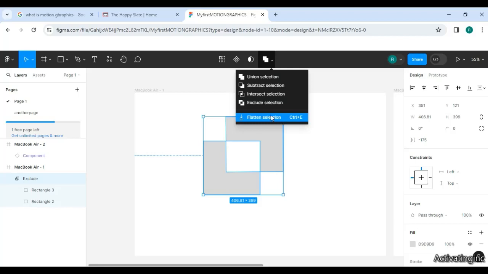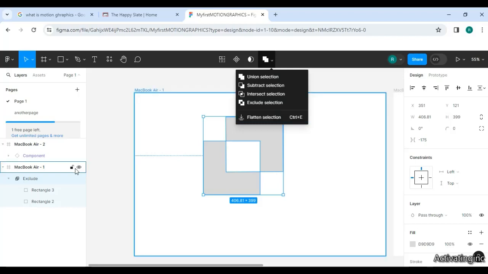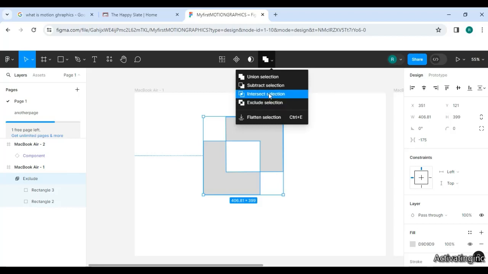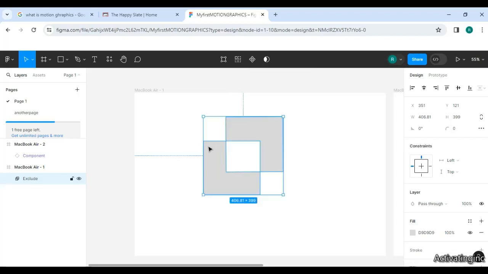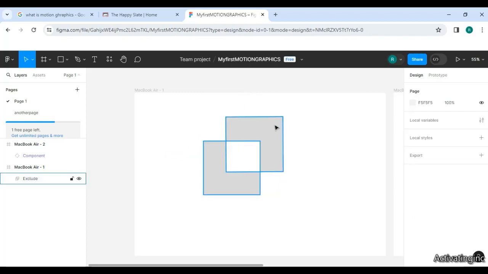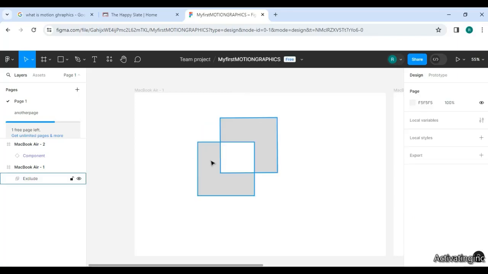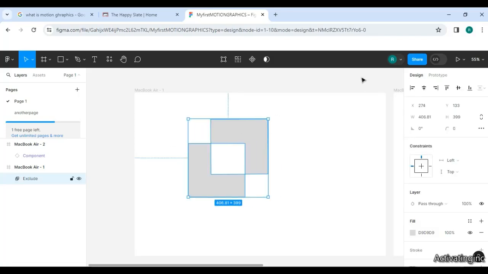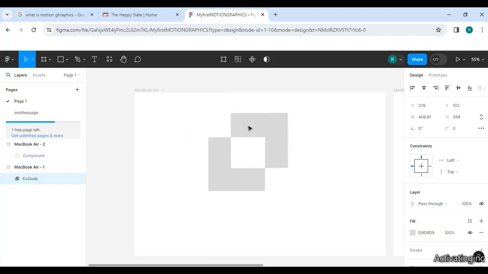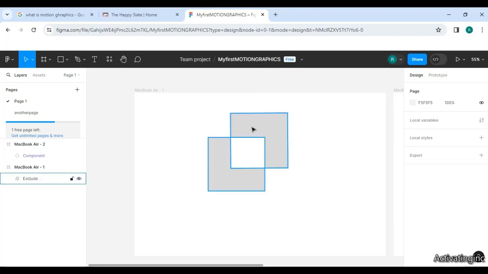And the third thing is flatten selection. What is flatten selection? Say I've applied exclude selection, or intersect or subtract selection, or union. Flatten selection means finalize the shape. So this is enough, I'll finalize with this shape. So flatten selection. Now this is finalized and we cannot separate these two things. Before, we could remove this rectangle here, but for now you cannot separate here or here.